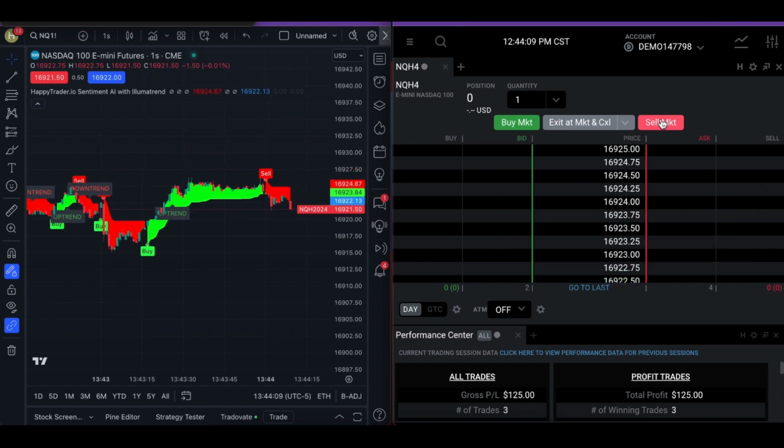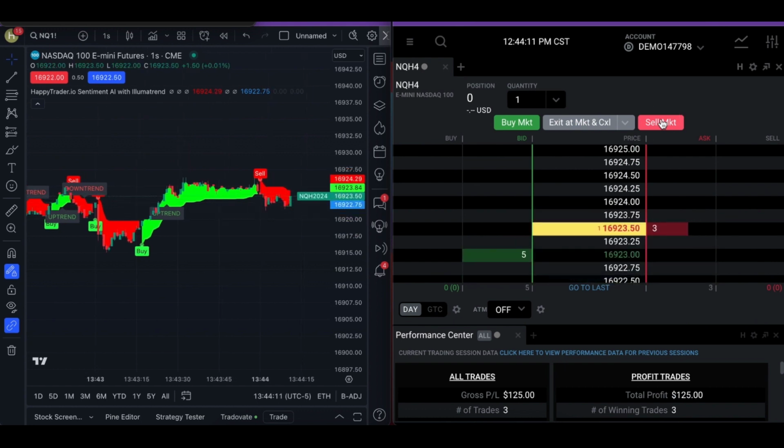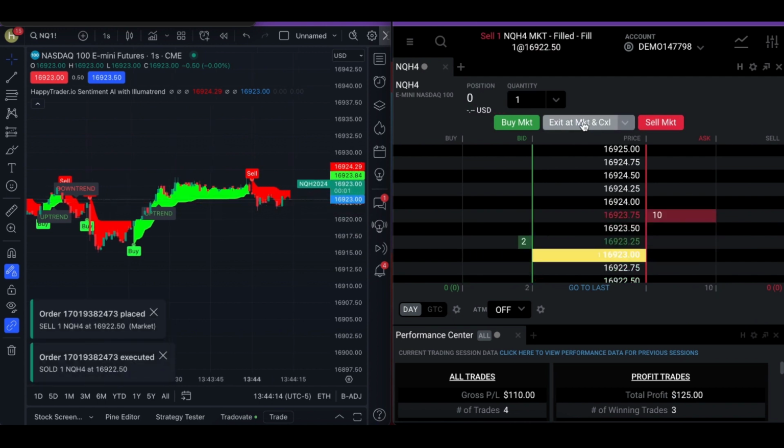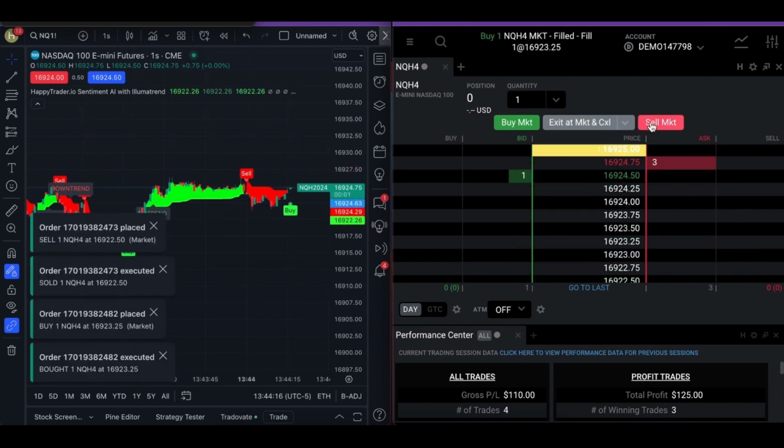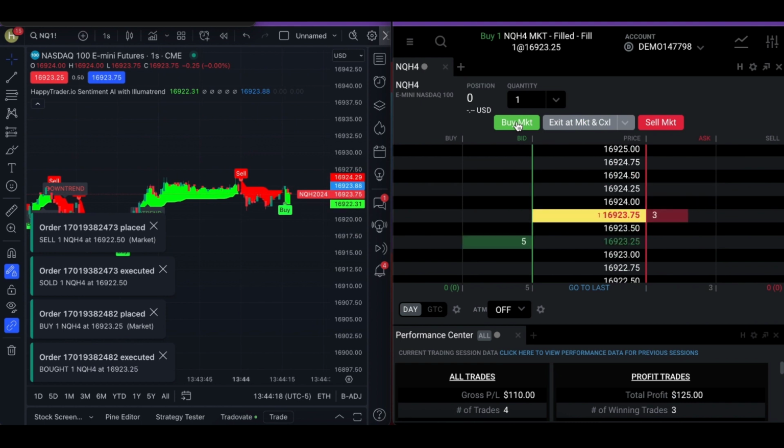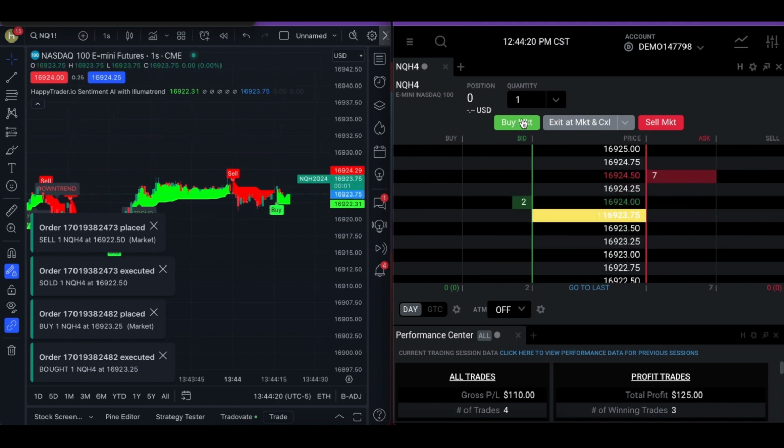And market just, downtrend, up, invalidated, close the trade. That's a loser. Let's wait for another signal.